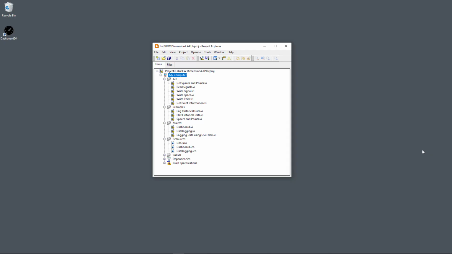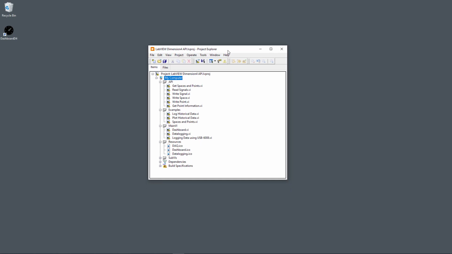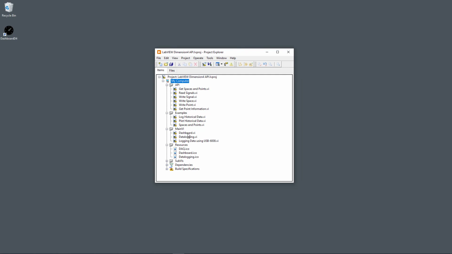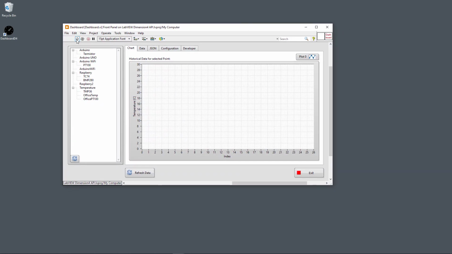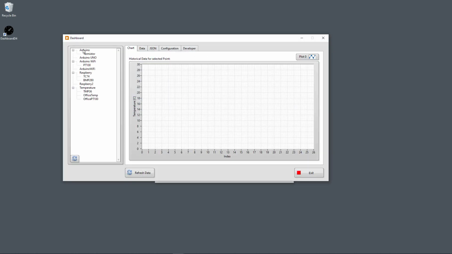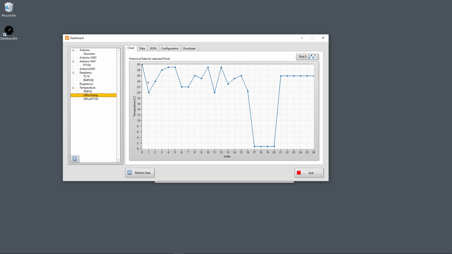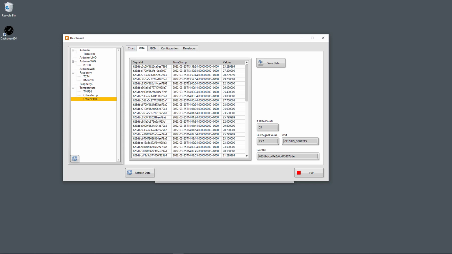So let's go through some of the main features of this LabVIEW Dimension4 API. This is an API created with LabVIEW, and of course you need the LabVIEW programming environment in order to use this API. So I will go through these basic examples. I will start with this dashboard. I just open the application, and here on the left side you have the different spaces and the different points. So when I click on a specific point, I get the signals data for that specific signal. Here you get the values inside the chart, and here you see the raw data.